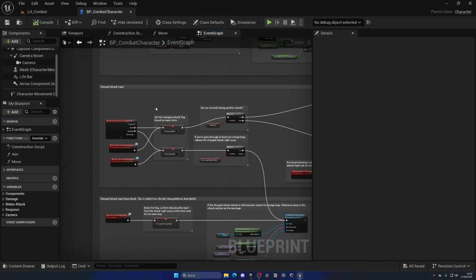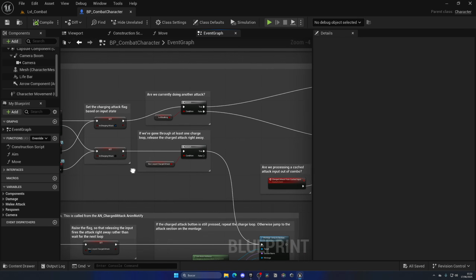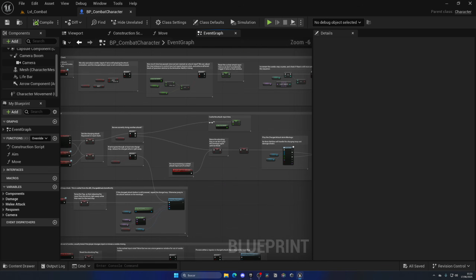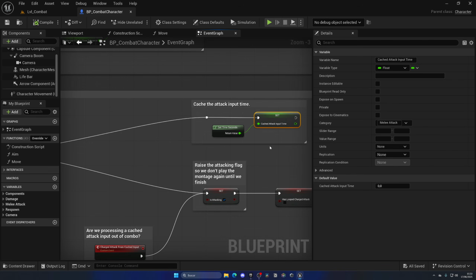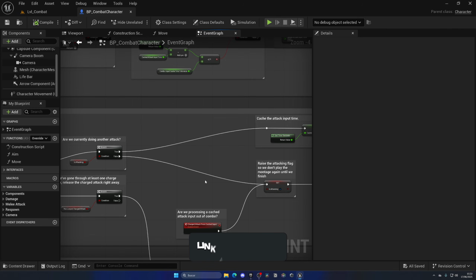If we continue over here, we can also charge an attack, which is, I don't know if it was holding on the left mouse button or the right mouse button, I don't remember honestly, but yeah, we have another key to basically make a stronger attack. So we do the checks if we are already attacking or not, and if we are currently doing another attack, we will once again add that into the cache so we can do it a bit later, and if not, we can execute it right now.